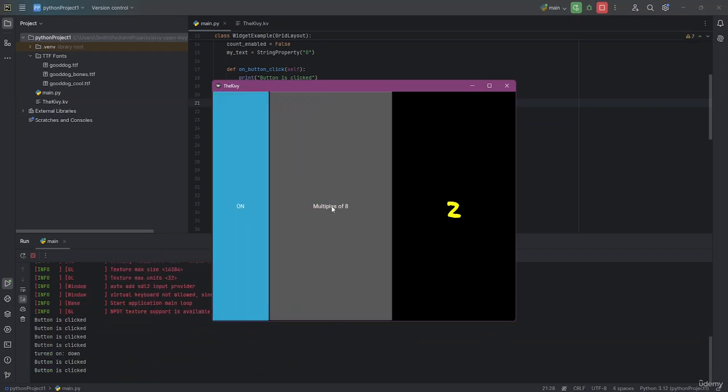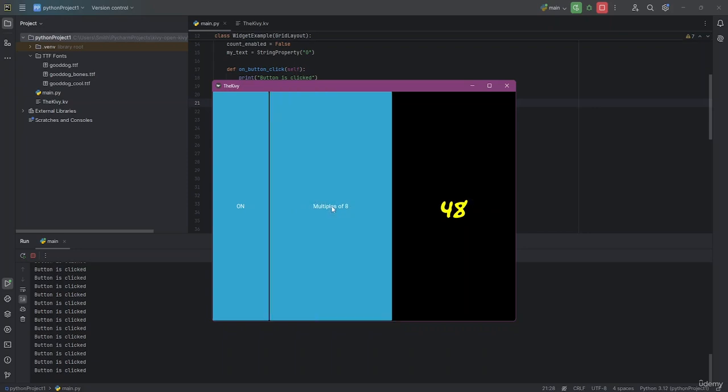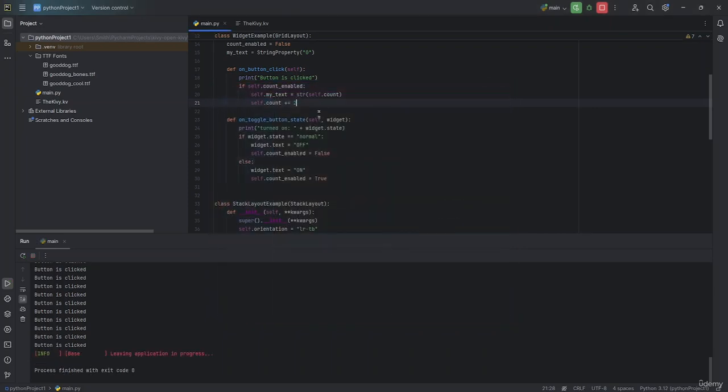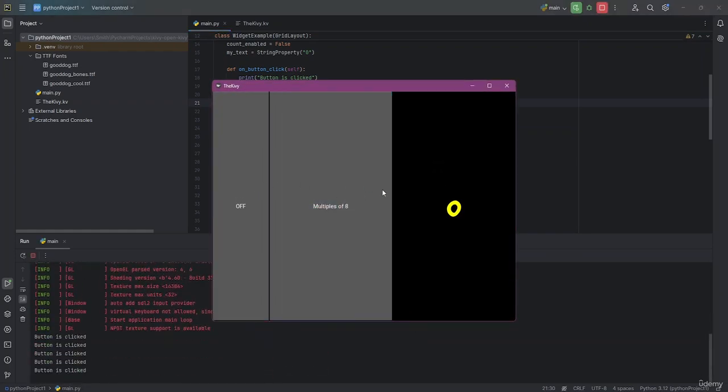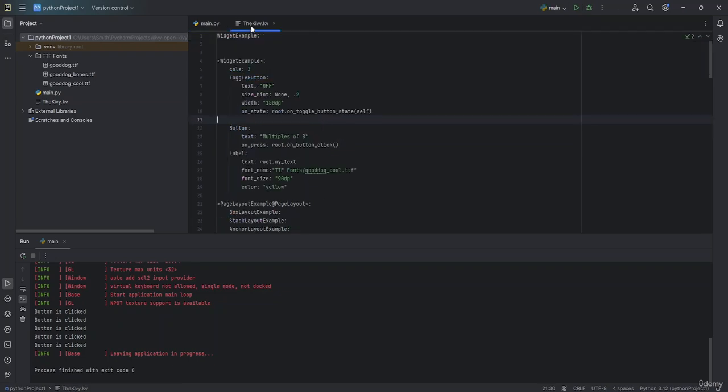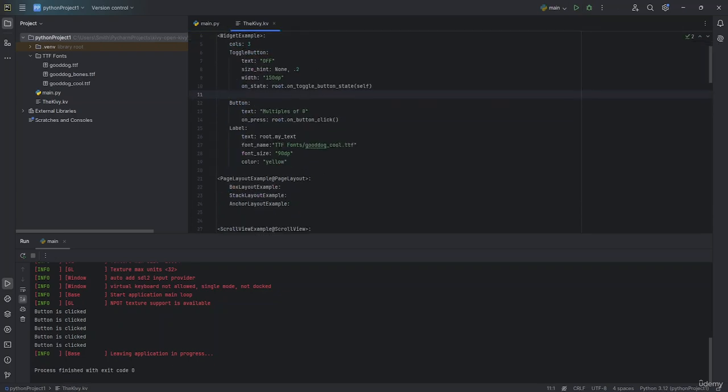But if I turn it on, it will show me 2, 4, 6, 8, and it's just going to keep on going. If I put in maybe 100 over here and play it out, it's going to turn out as 100. But you can see it is showing me multiples of 8. So we're also going to change it in the KV file, which is already showing me multiples of 8. Instead of that, I'm going to put in multiples of the specific value.